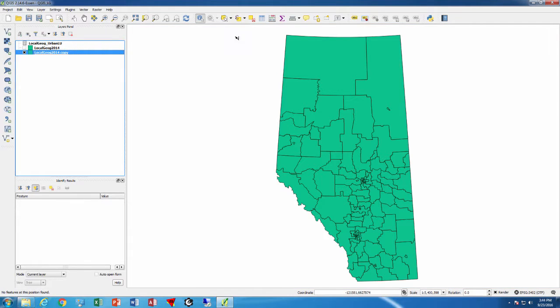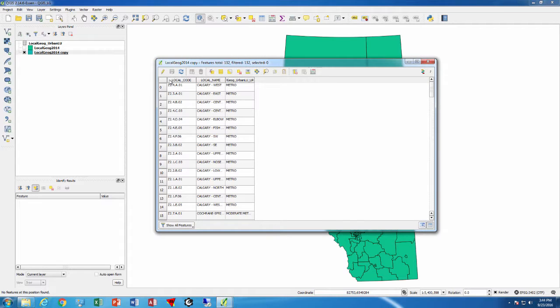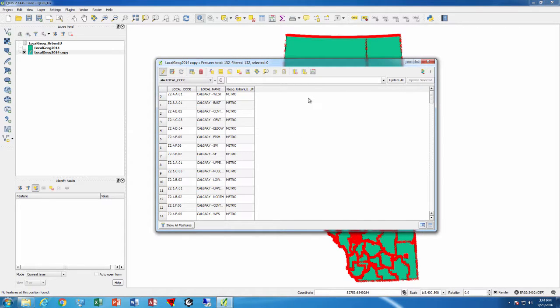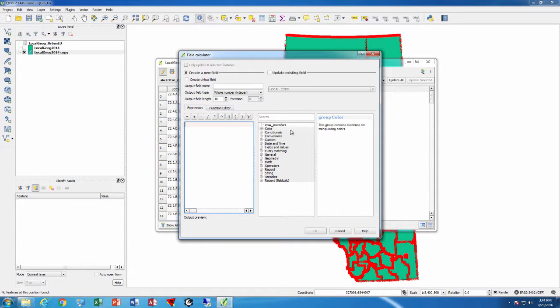I can once again bring up the attribute table, click edit again, and I can then press this open field calculator, and you can also see that there's a shortcut on the main menu for it as well. And this allows me to create a new variable using information that's already in here. So one thing I can do then is press there, create a new field. I'll call this field zone, and I'll make it a text string, and I'll make it 4 characters wide.